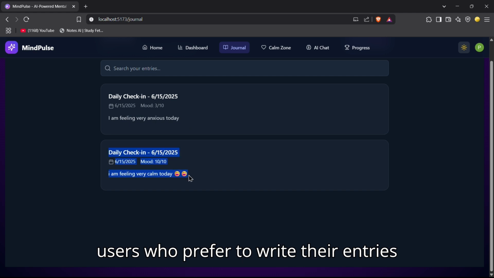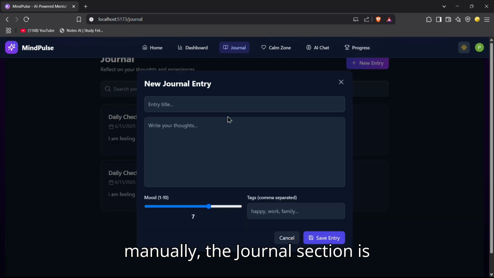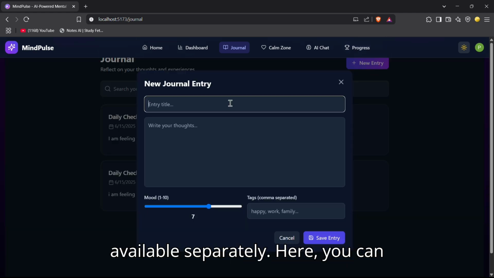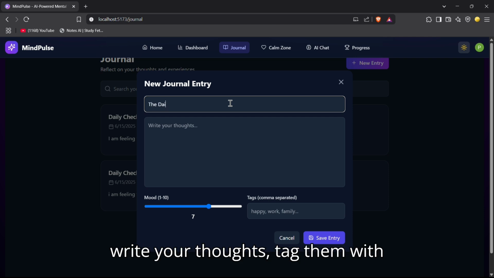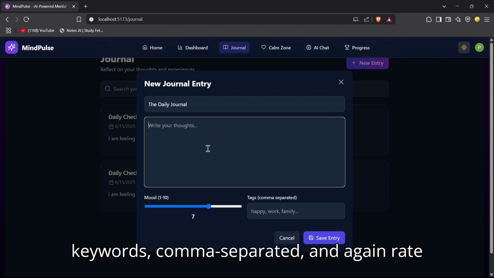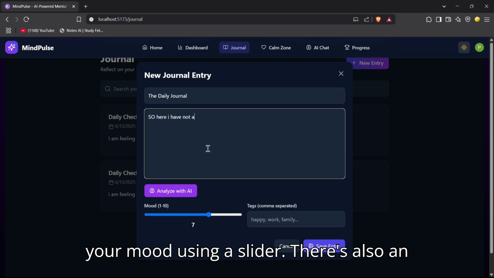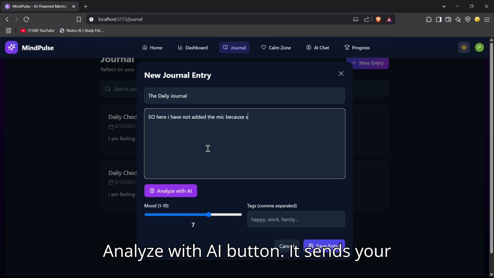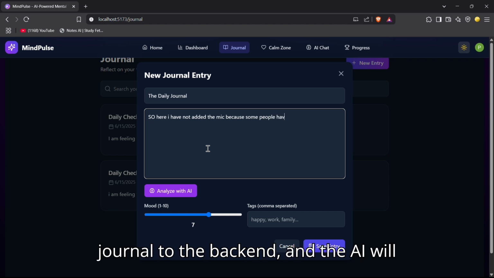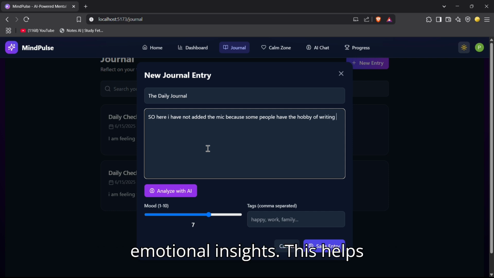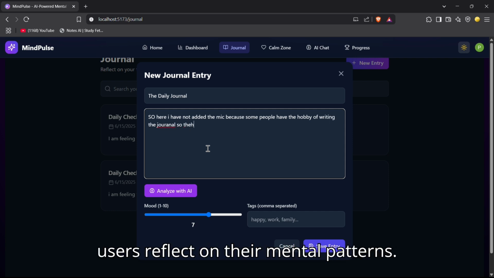For users who prefer to write their entries manually, the journal section is available separately. Here, you can write your thoughts, tag them with keywords, comma separated, and again rate your mood using a slider. There's also an Analyze with AI button. It sends your journal to the backend, and the AI will summarize how you're feeling and give emotional insights. This helps users reflect on their mental patterns.